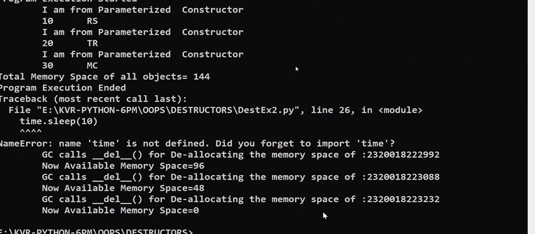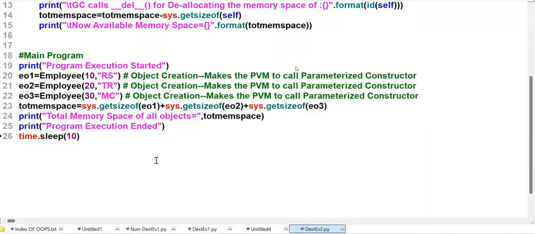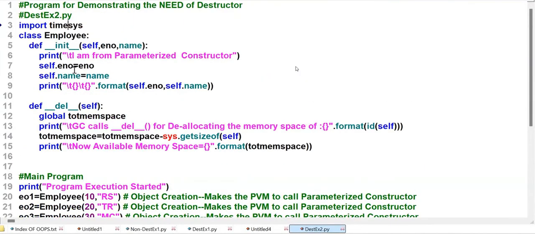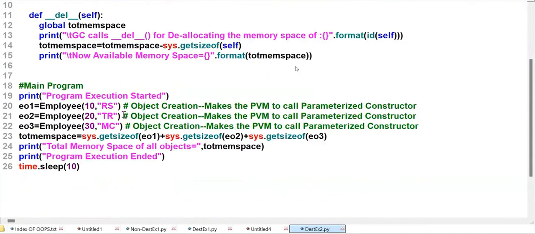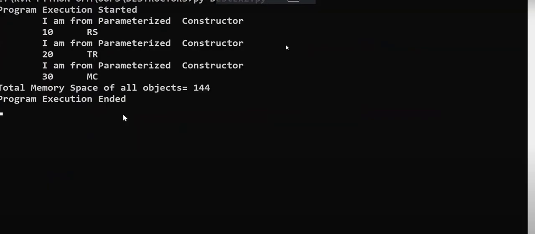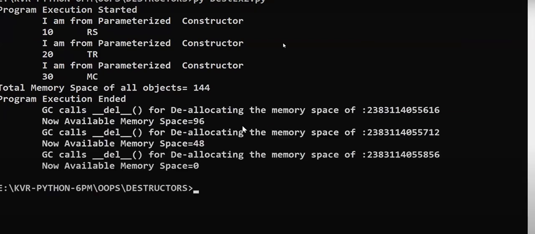Go to the place. Here I will write time, comma, time dot sleep. Execute this now. See this carefully. 144 seconds. You will be getting the memory space. See that 10 seconds getting completed.